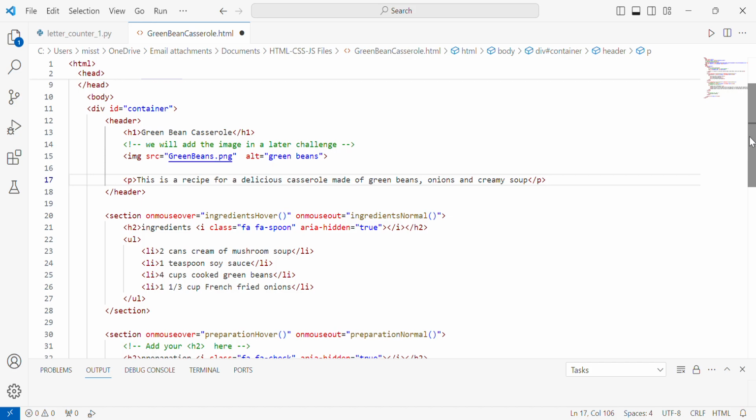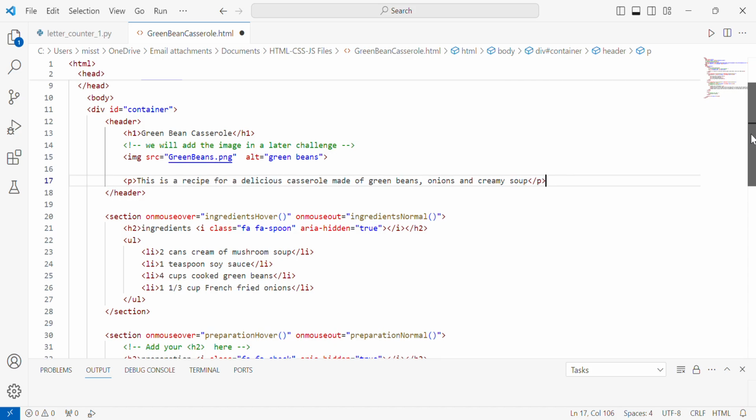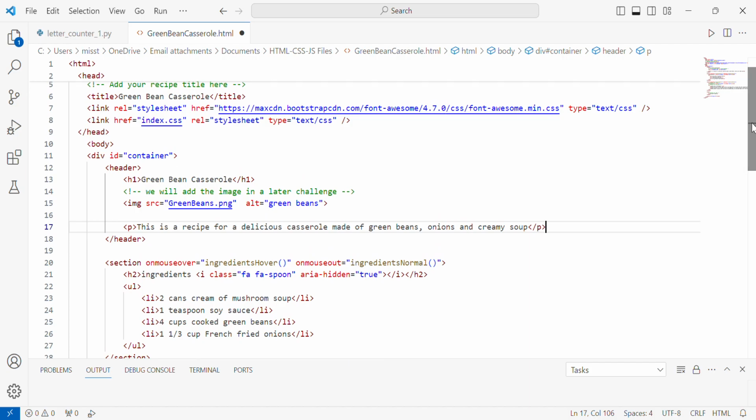So the body of the website, we're going to set div. That's going to be a division, and the ID is going to be container. So we have another header, and we've got a title where we're going to call it a header title. We're going to call it green bean casserole. And then we have an image called greenbeans.png, green beans. And I had to actually save that into the directory where the program is being held.